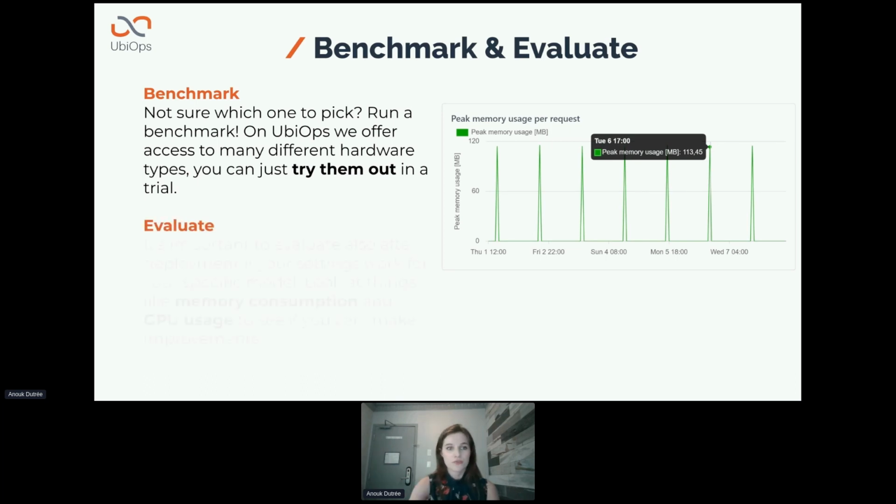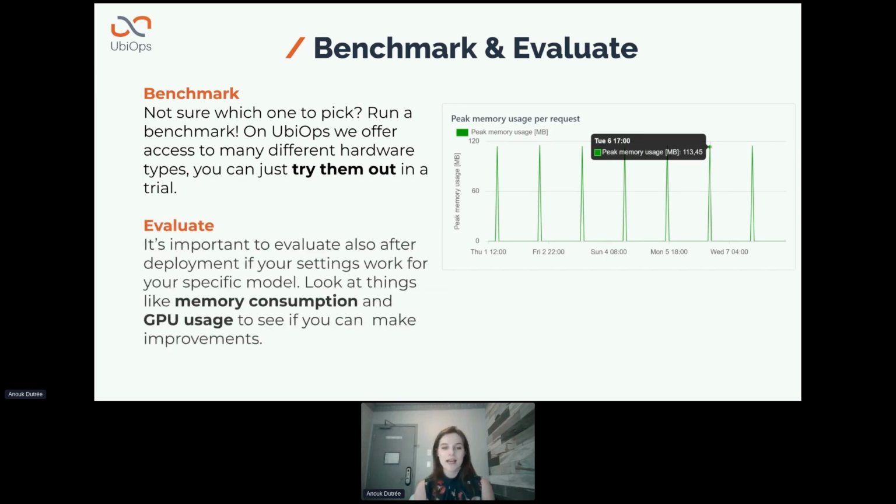And of course, also continuously evaluate. It's important to really evaluate also after you have deployed a model to see if your settings actually work, or maybe in the end, the usage of the model is a bit different than you anticipated it to be, and you can change your hardware settings to one that's maybe more cost effective, for instance. Things that are important to look at here, I would say, are things like memory consumption, GPU usage, and general traffic to your model.